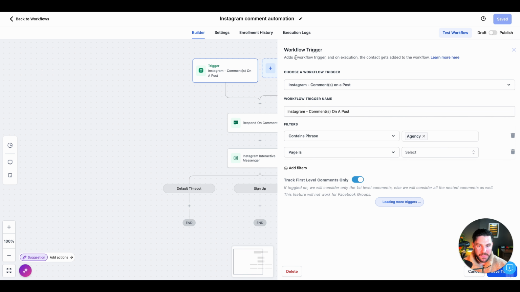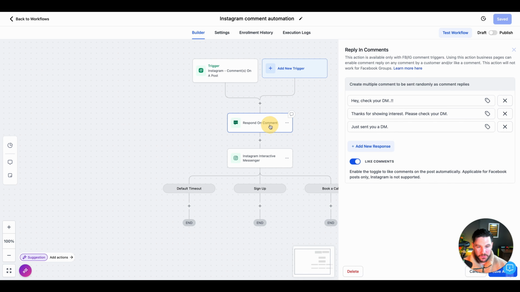So again, the trigger is going to be Instagram comment on my post, contains phrase, and then obviously we'll choose our page, and then we can just add more filters in here as well. So we could click add filters. I don't have any Instagram account connected, but yeah, we want to add that phrase again. So we've got that agency phrase. And then here, we're just going to say response comment.